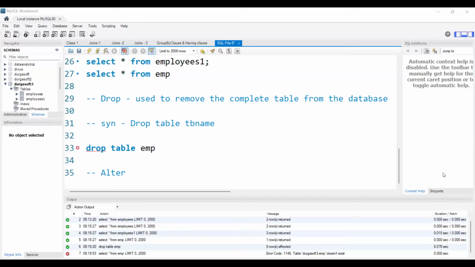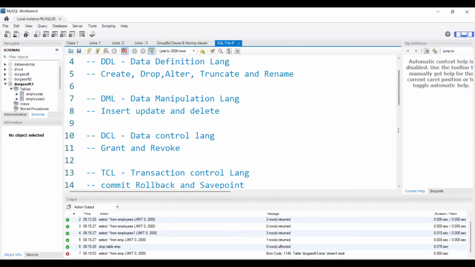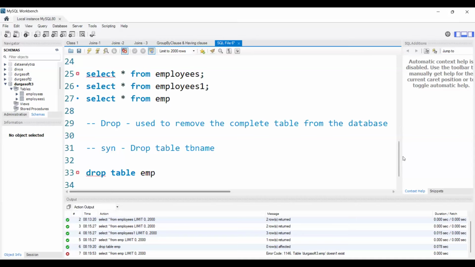If you are a fresher or trying for up to 1 or 2 years of experience, definitely you will get this question in the interview: to explain the difference between drop, delete, and truncate. As I already showed, in DML we have the delete command, and in DDL we have the truncate command and the drop command. All these three commands do almost similar work, but there is some difference. Let's see that. I will explain each of them, and after explaining each, I will explain the differences between them also.